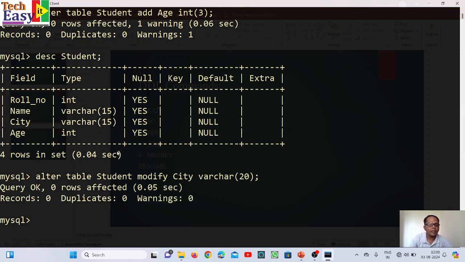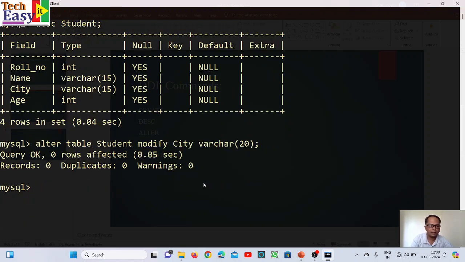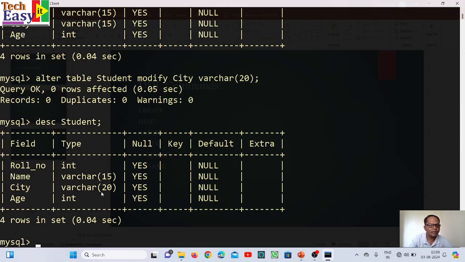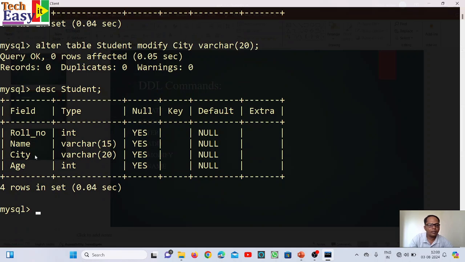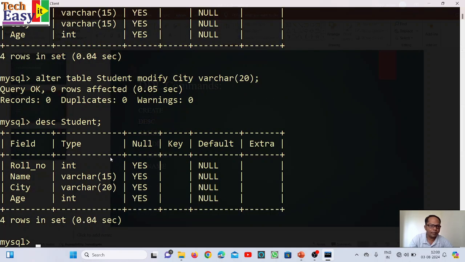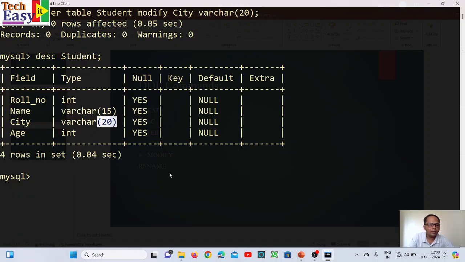So with this you can find the difference. Again I'll execute the command describe student, and here you can see the city data type size has been changed from 15 to 20. Now if I want to change the sequence of this column, that can again be done with the help of the alter command.